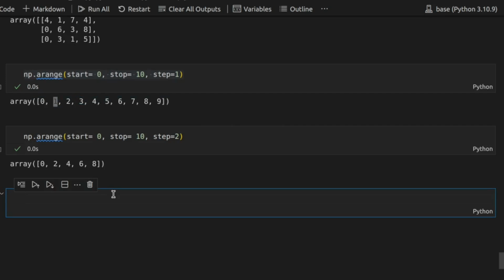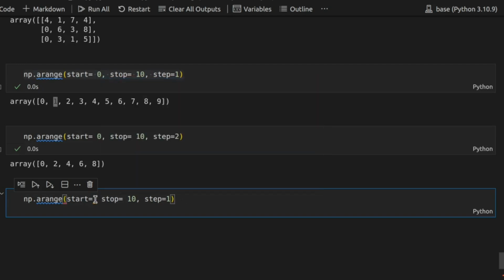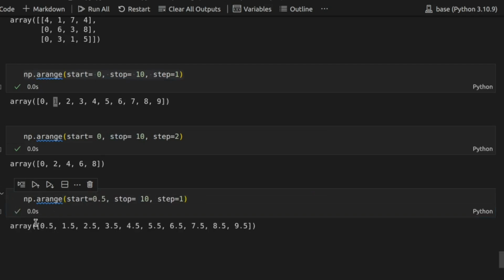So why is it necessary? Because we also have range in lists, right? But why have this in NumPy also? The reason is that we cannot create a range if we are starting with, let's say, a float value. If I enter here 0.5 and hit enter, I will get my results.